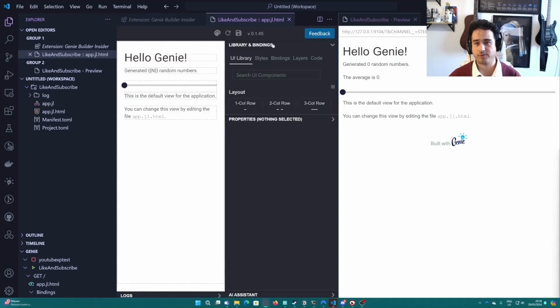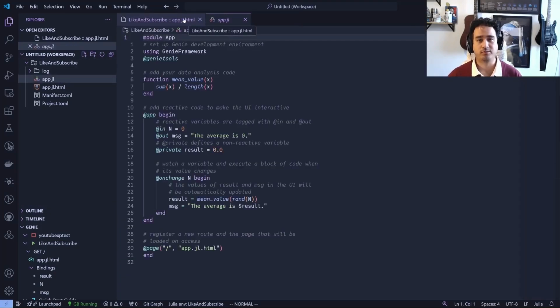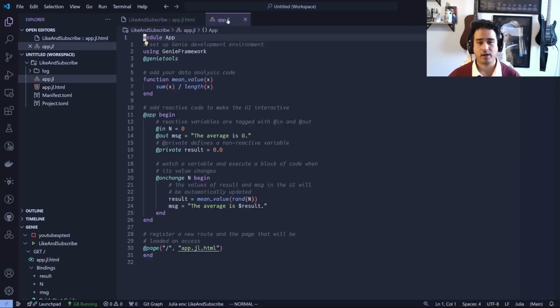So first of all, you have the preview here, which I'm gonna close. You have the actual app here and you have the app.jl file. And these are the two main things that you actually care about, right? This is the UI and this is the behind the scenes actual thing going on.